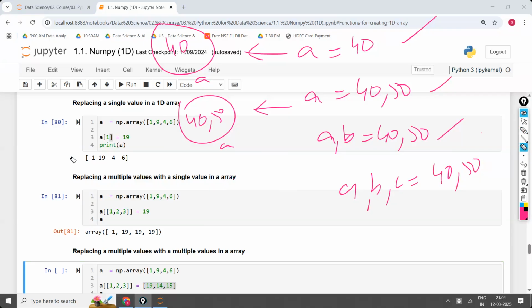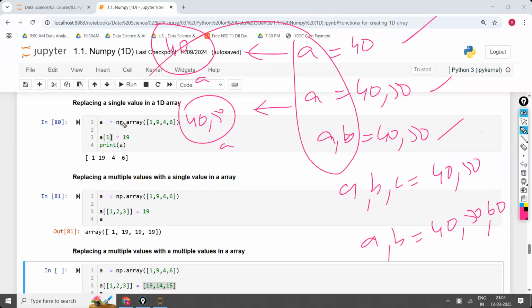What is the answer? Error. So it is not going to store like that. Now, A comma B is equal to 40 comma 50 comma 60. What is the answer? Error. From this, what we are going to understand? Either a single variable can store a single value or multiple values. And when you are having multiple values, either a single variable should be there on the left side or multiple variables should be there. Now, variables are nothing but index numbers. Right side, this one is nothing but value.